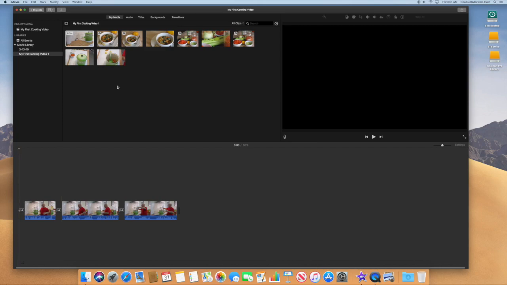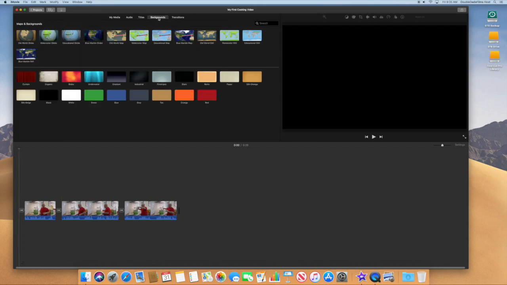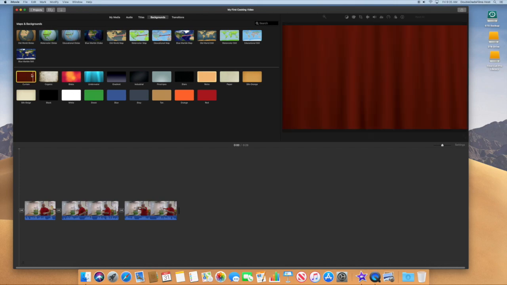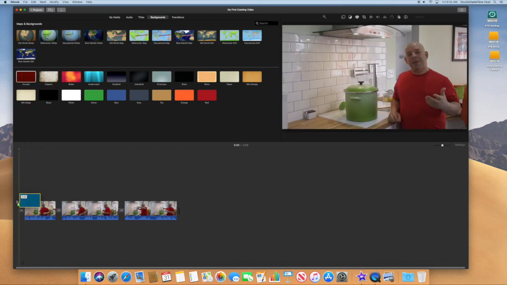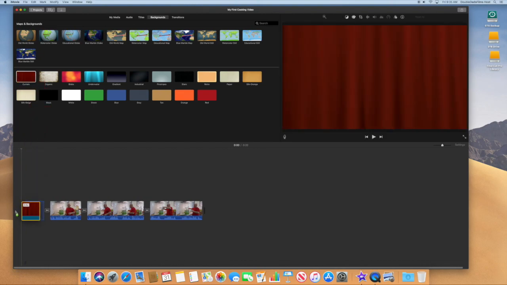Up on the top here, we've got something called backgrounds. If you take your mouse and click right here on backgrounds, right? Here are some preset backgrounds that you can use in the beginning, in the end, or anywhere throughout your movie. For instance, if we take this curtain right here, right? Take your mouse and grab this curtain and drag it down in front of the circle opening, right?